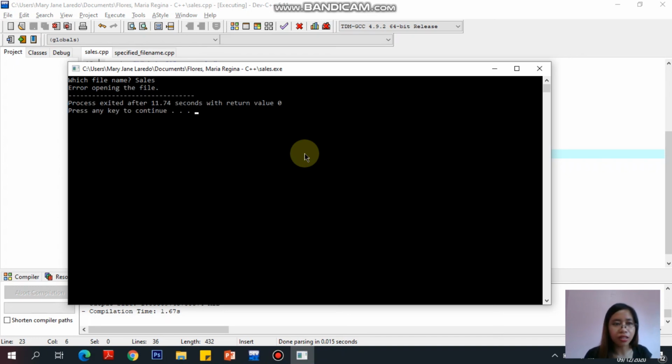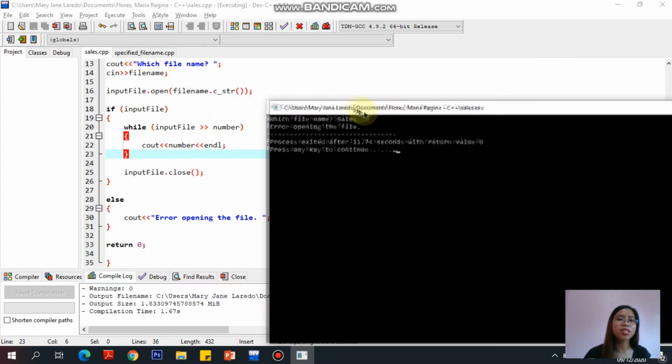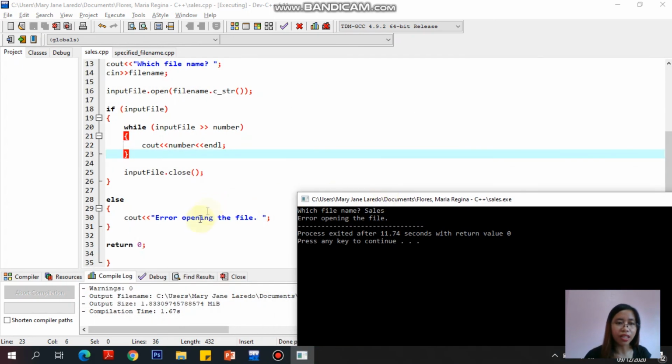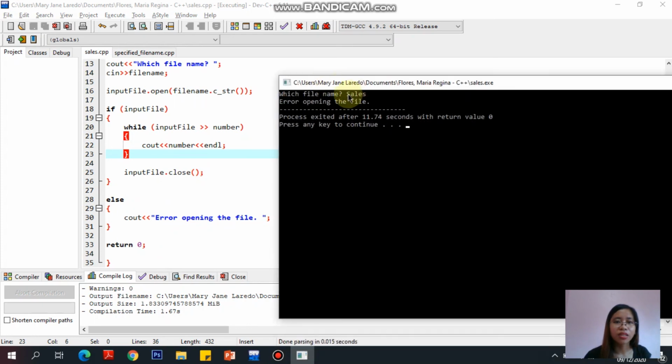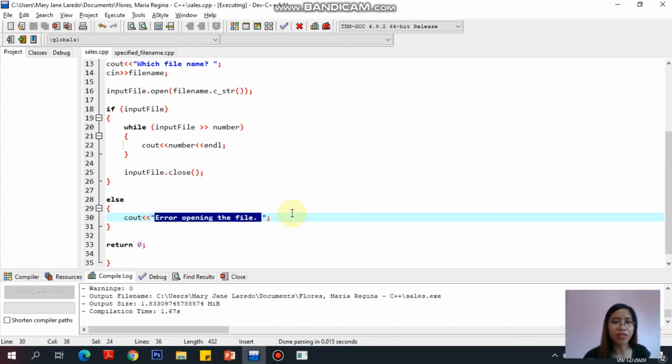So, let's enter. Yon. So, dun na lumabas yung error opening the file dun sa else statement natin, kasi hindi niya ma-recognize yung in-input natin na data. Hindi niya ma-locate. Saan ba tong sales na to? Existing ba to? So, if wala, tsaka niya i-display yung error opening the file.